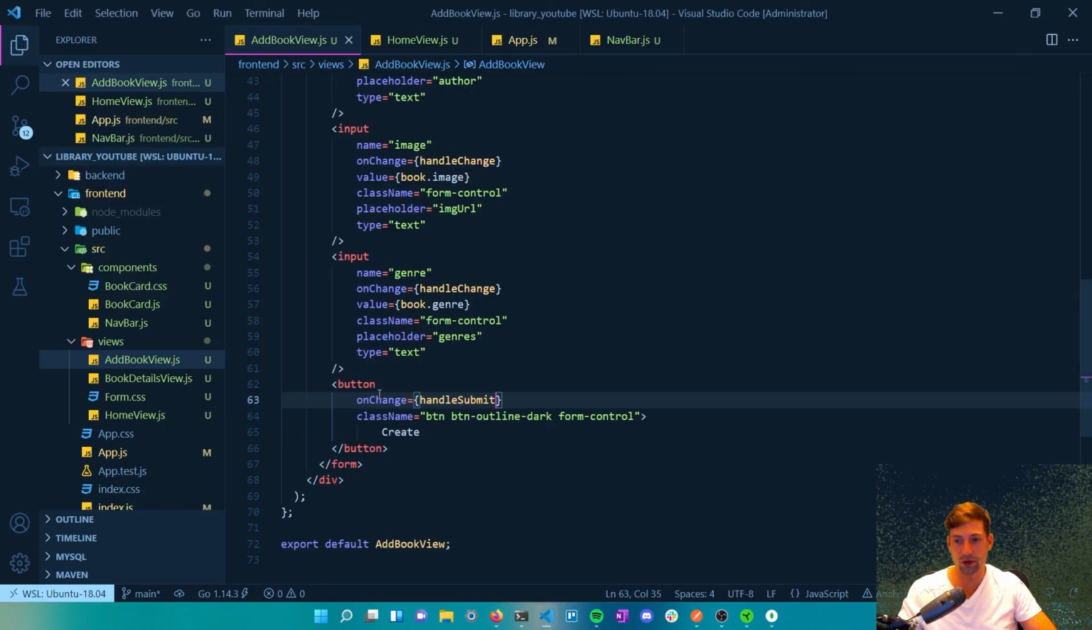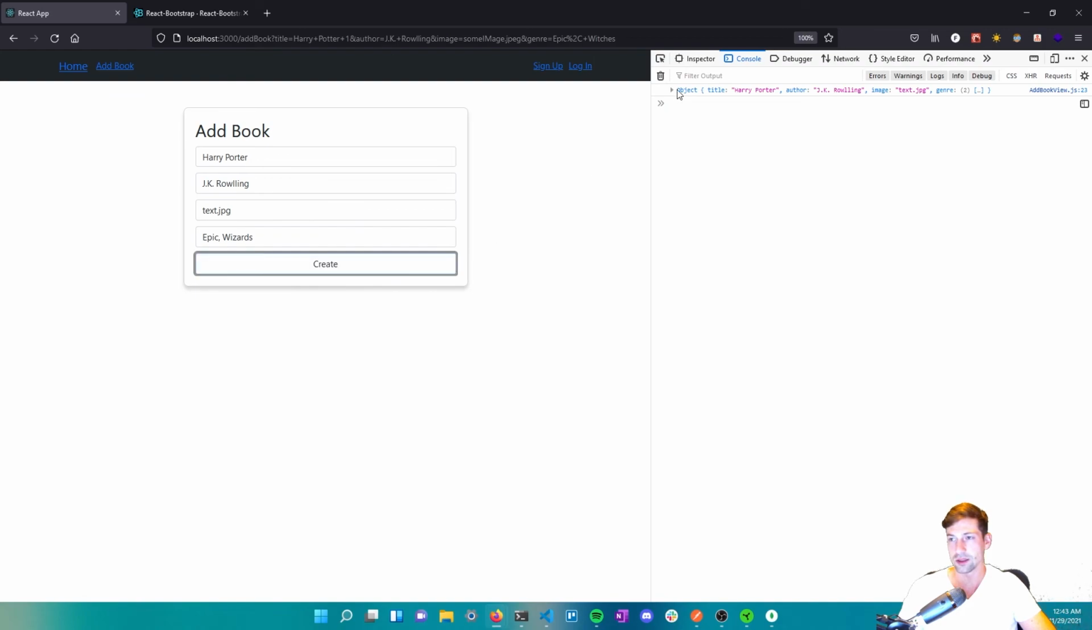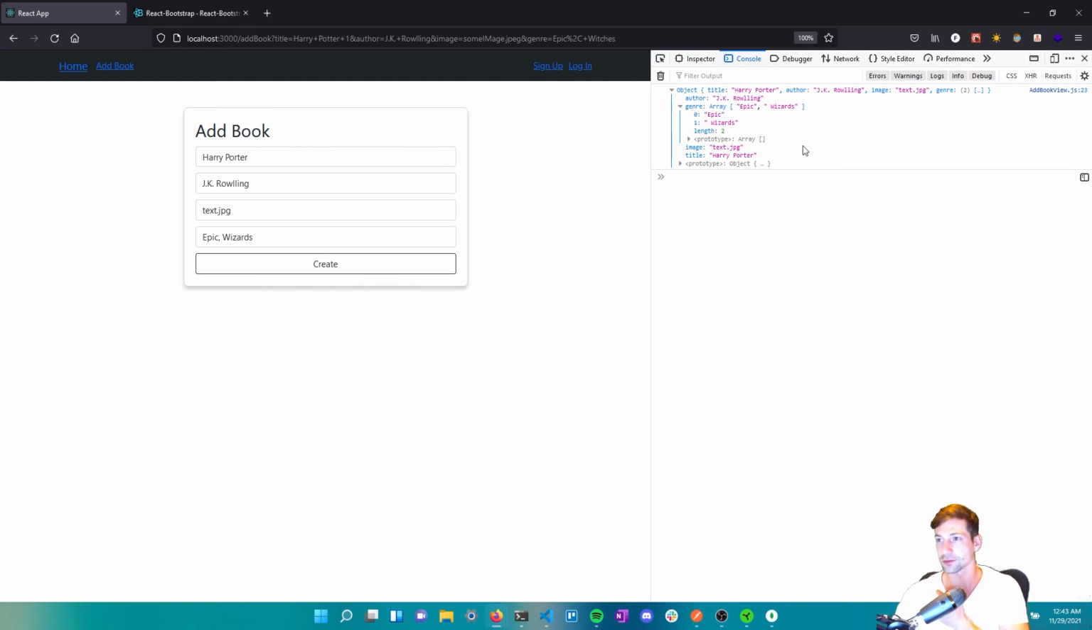Oh, okay, very important. This is not on change, this is on click, and I always make this mistake. The button should have an on click listener, so I'm going to do the same. Right, so we have that there. Author J.K. Rowling, image text.jpg, genres epic, comma, wizard. I don't know. So I'm going to delete this, create, and here's our array of words. That's perfectly fine.